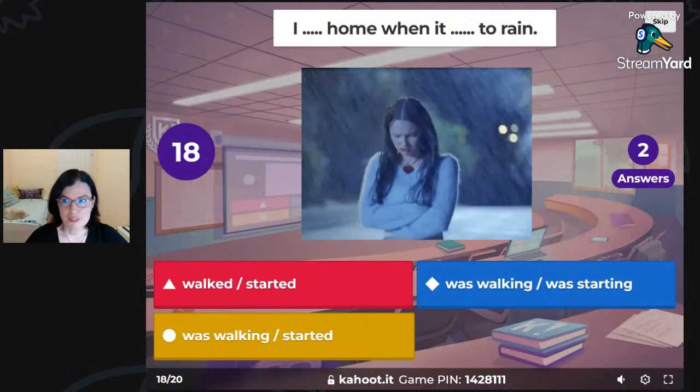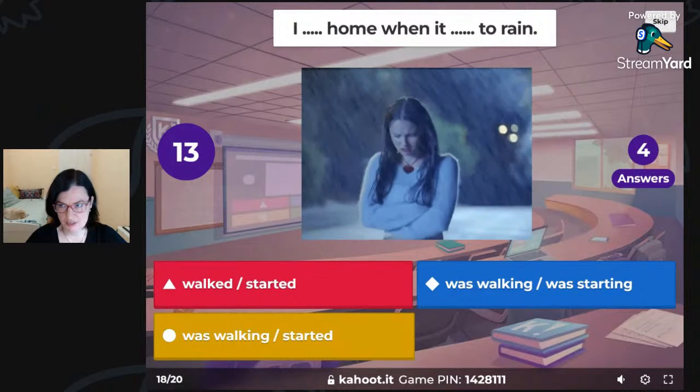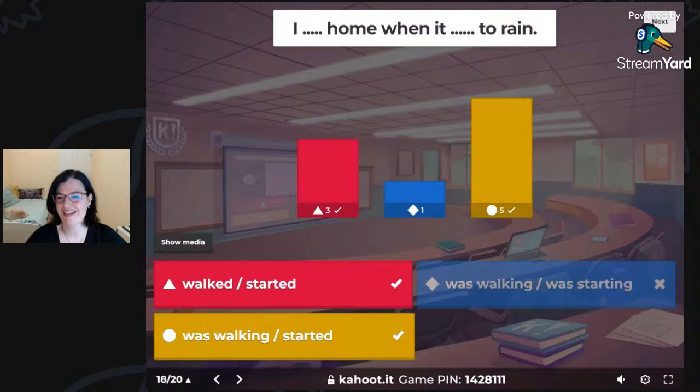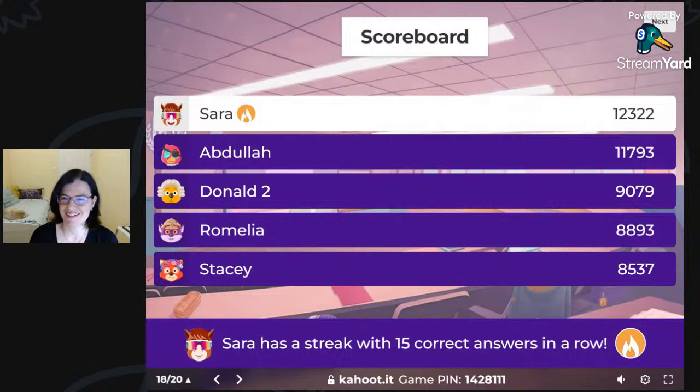I walked home when it started to rain. I was walking home when it was starting to rain. I was walking home when it started to rain. So 2 are correct. I walked home when it started to rain. That means first it started to rain, and then I walked home. I was walking home, and while I was walking home, it started to rain. So in the middle of the activity. The red and the yellow are the 2 possibilities. Very good.